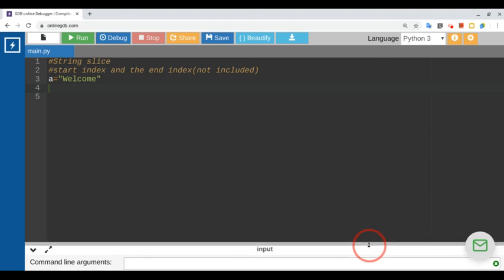Hello everyone. Today we're going to learn about string slicing. As the name suggests, slice means cutting off a small piece from a big piece of something. So string slice means taking a small piece out from a big string.